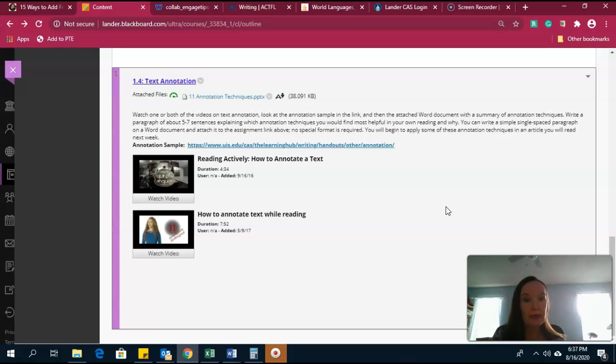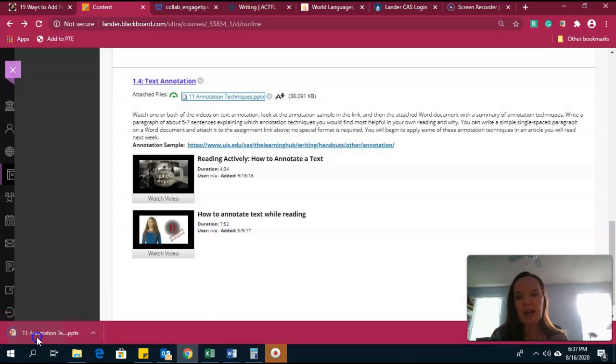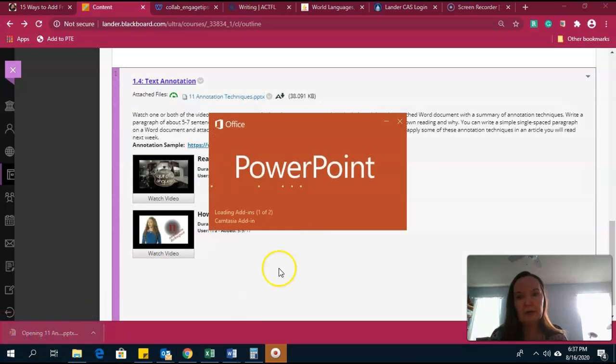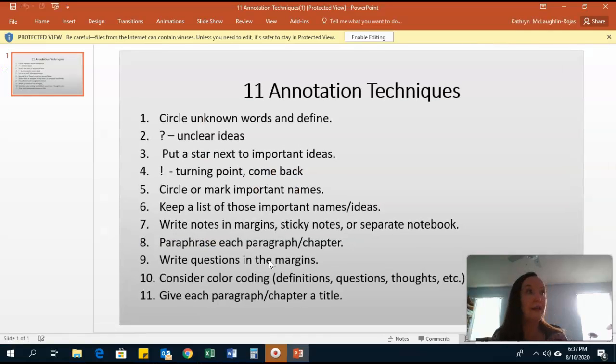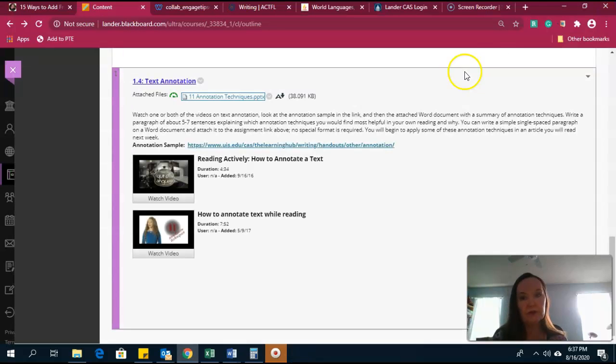So you'll watch one or both of the videos that you see there, look at the annotation sample in the link, and then the attached Word document with a summary of annotation techniques. So when you open this up, it's going to be like a slide that's got some kind of general suggestions on annotating a text. So you can always take a look at those. It's sort of a summary of what you'll see in the videos.